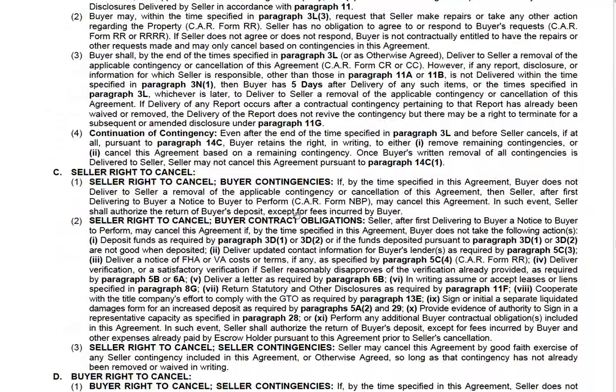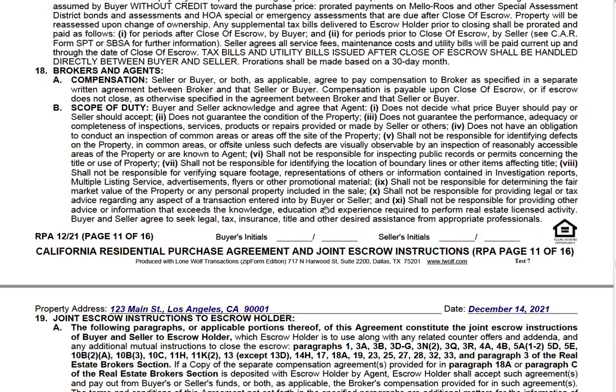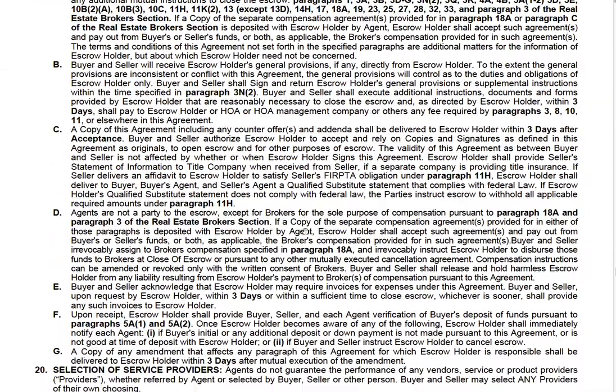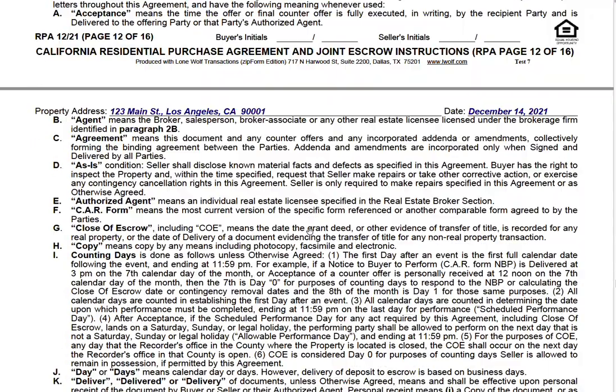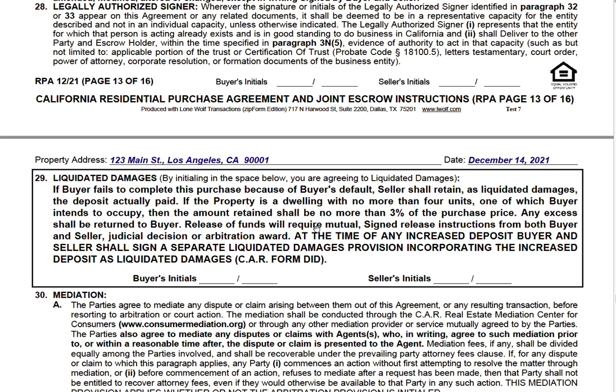We're scrolling through because that's what we would do if we were filling this out for a client right now. We're having our client sign. We're dropping our little digital signature boxes here. And then we're going to come to this part.